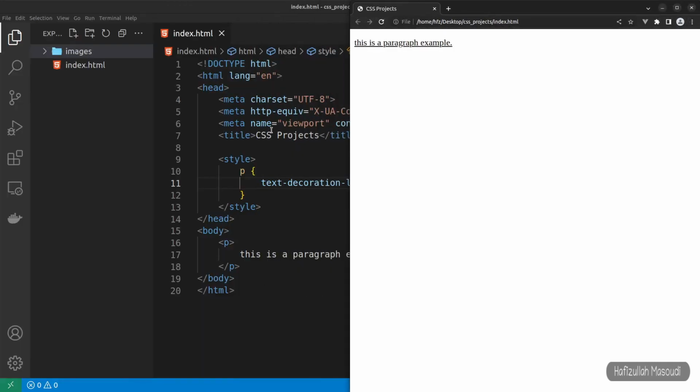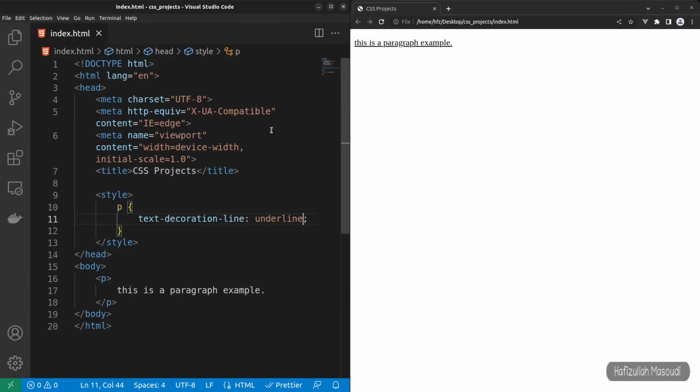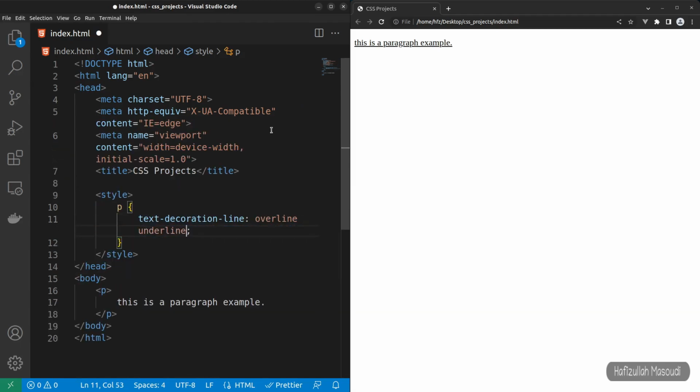Now for better practice, I will bring my browser to the right and bring the Visual Studio Code to the left, so for you to see better. So let's close the sidebar here, and next up for the underline, let's say we want two values, so let's say overline, and then I want to say, let's say in here underline. Now we have two styling, so let's get back to the browser, and if I refresh, now you can see it's getting an underline and also an overline.